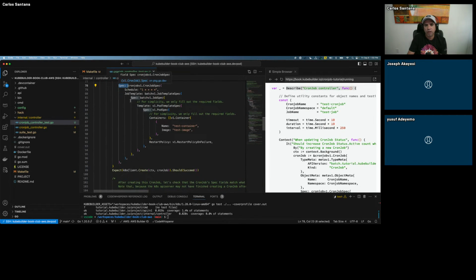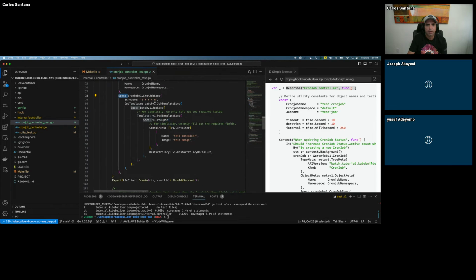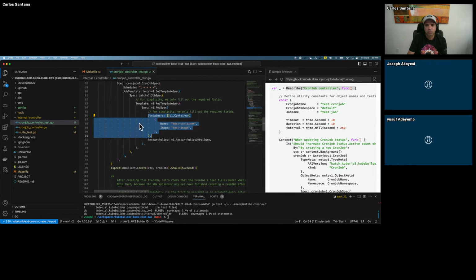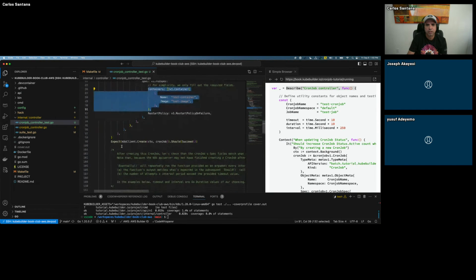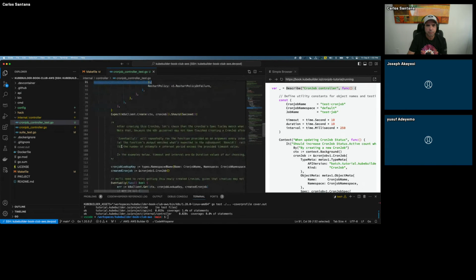So this is what we needed, our scheme. And then our schedule is the same one, every 60 seconds. And then the container that is going to be running. I don't think we need a real container, because we're going to create the job ourselves.